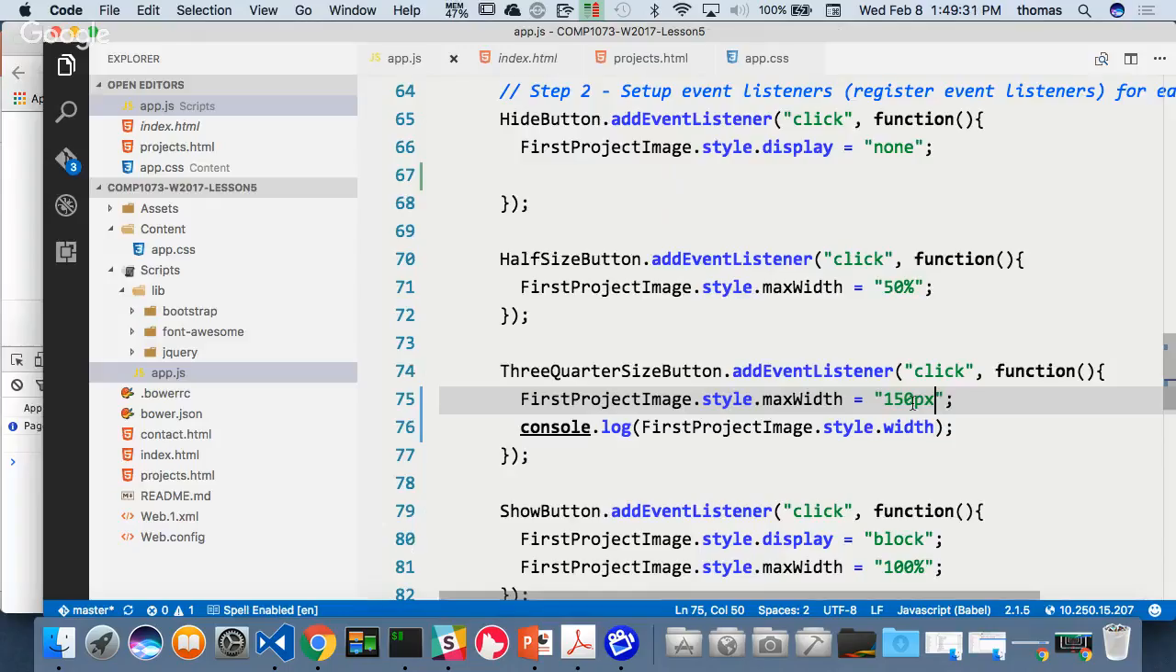I'm going to specify max width. Max width is different than width, right? I never set a width for this thing. Okay, let's set a width. Do I set it here in my first project image? Well, no, I could set it as an attribute, right?